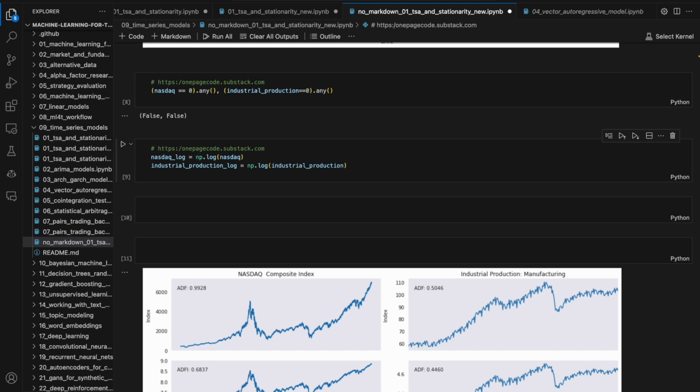Specifically, it deals with two variables, NASDAQ and industrial_production. The code performs a logarithmic transformation on these variables. By taking the logarithm of the NASDAQ and industrial_production variables, the code creates new variables named NASDAQ_log and industrial_production_log, respectively. The purpose of this transformation is to achieve certain statistical properties that are useful in time series analysis.